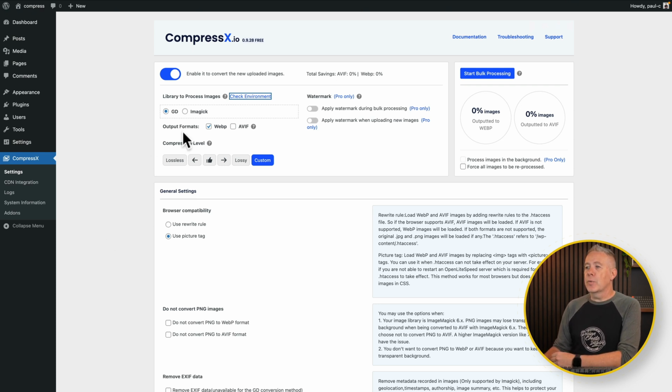Then you can choose the output formats. You've got WebP and you've got AVIF. Now, AVIF is the newer format. This only came out and was adopted more widely last year, so there's slightly less browser support here, but you can handle that by using the browser compatibility, and I would recommend you take a quick look at these options. It just basically says how things will fall back. In other words, if AVIF isn't supported in the browsers being used, it'll fall back to WebP. If that's not supported, it'll fall back to the original format like JPEG and so on. I'm going to leave that set to use picture tag in this example.